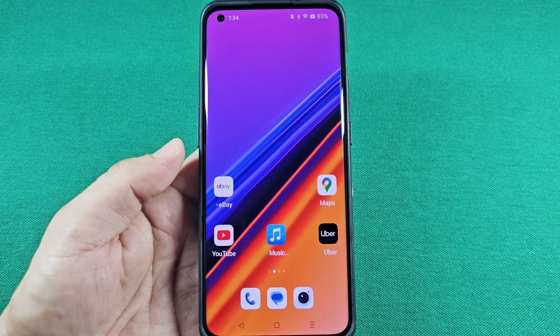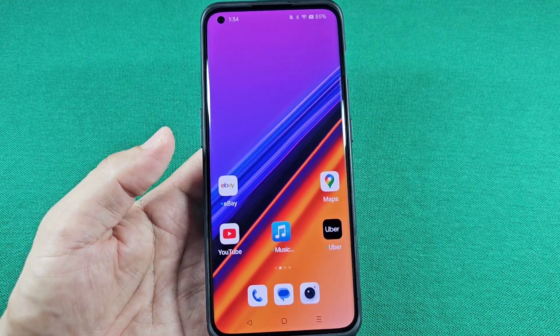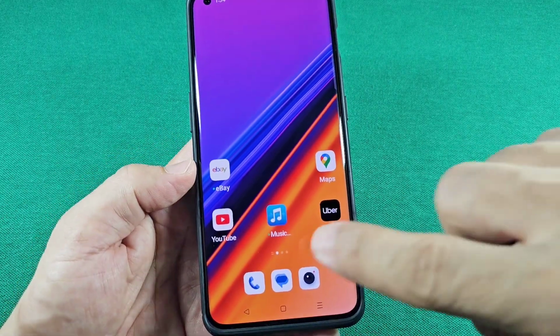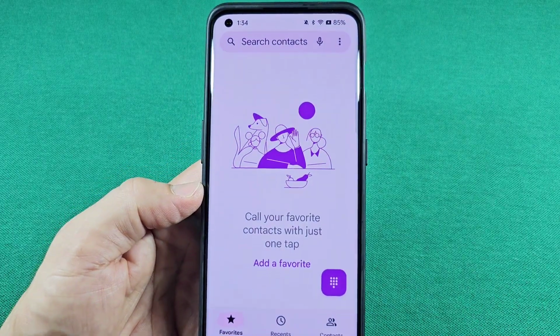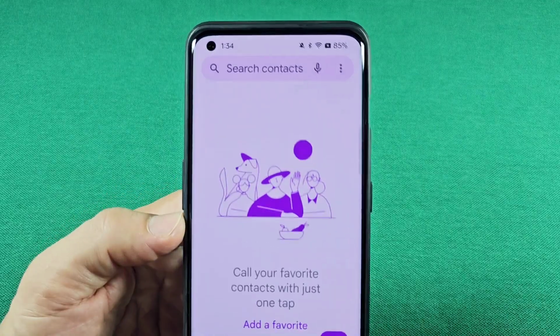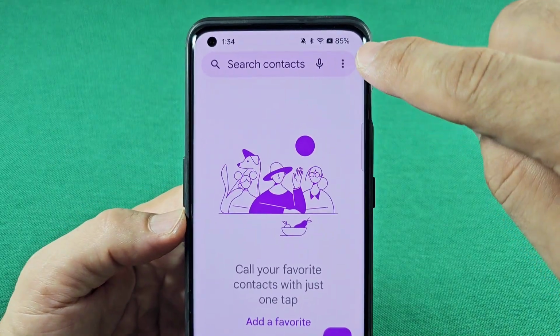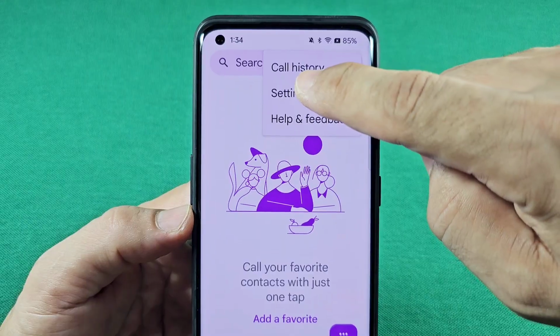Now on your Android phone, whether it's a Pixel phone, a Google phone, the Nothing phone, or any other Android phone that's using the Google Dialer app, as you tap here one time, you'll be taken to this section here. Yours may be a different color depending on your color layout. But the key is to go right here at the three dots at the top right there. And you'll go to settings.